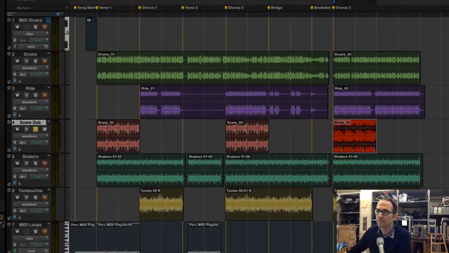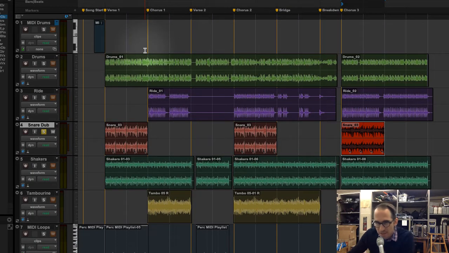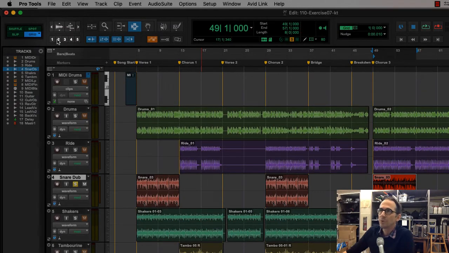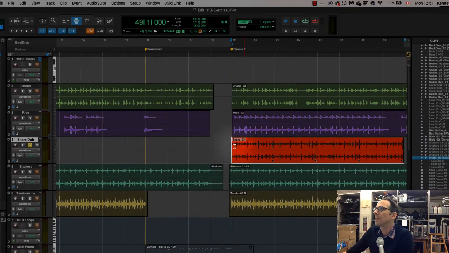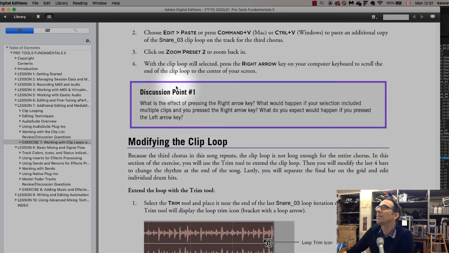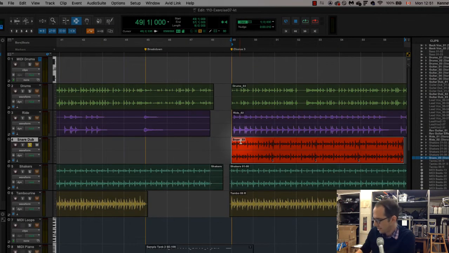Okay, so let's see what these left and right arrow keys do. Go back to Zoom preset number 2. As you can see, we've got snare 3, and it's selected. Press the right arrow to scroll the end of the clip loop to the center of your screen. Okay, see what happens. I hit the right arrow key. See that? Left arrow key.